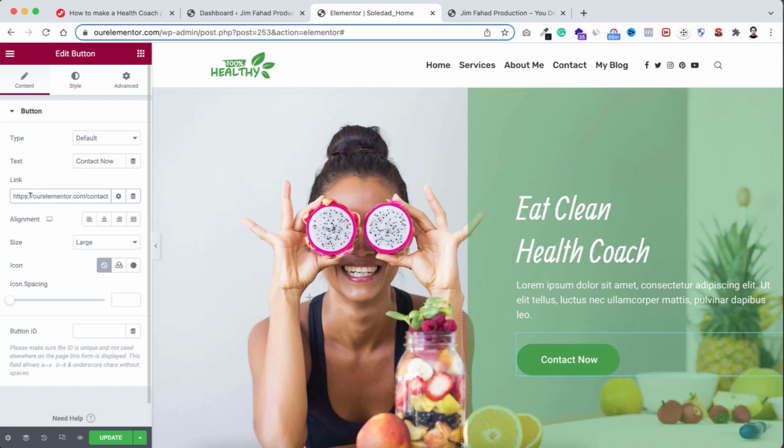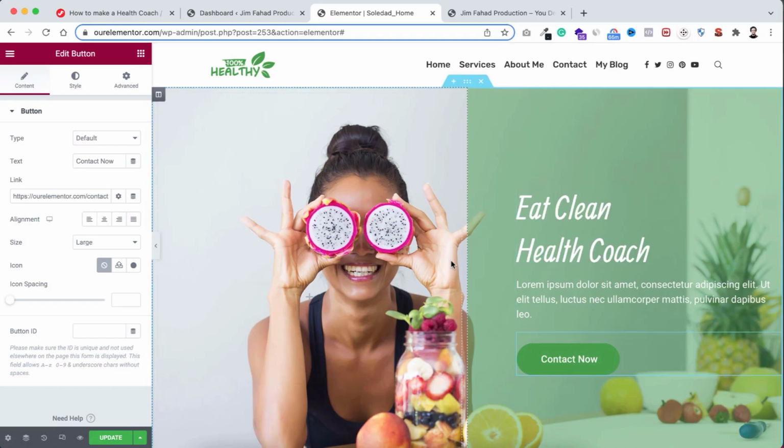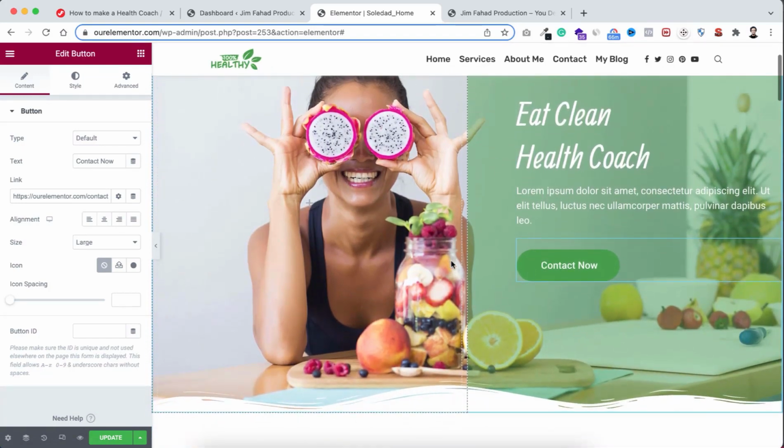Now we can see the contact page URL, that's https://our-websitename.com/contact. So this is the link of the contact page. Now if we click on this contact button, it will take us to the contact page of our website. Alright, let's now scroll down. Here if we have a look at the bottom of this section, we can see some wave effect.